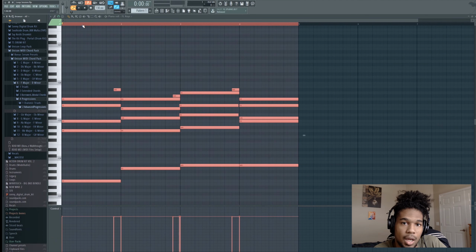So as you can see, I already drew out a melody for us to use as an example of how to export it as a MIDI file. So here's the melody.